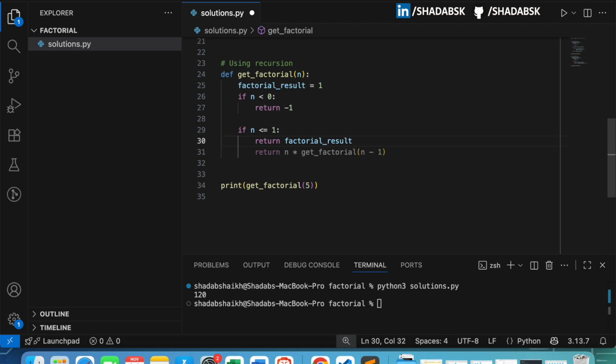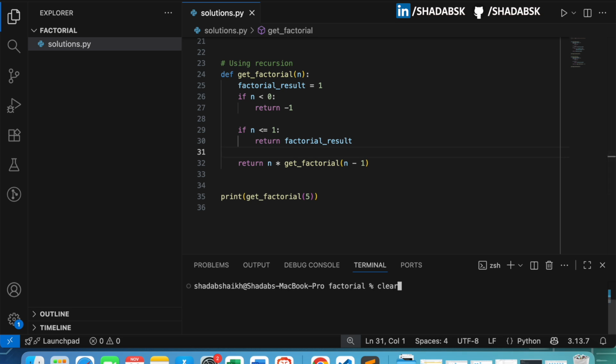Actually, you can avoid writing the else block also. Only this much is also fine. I'll move ahead and execute this, and this is how things are working.